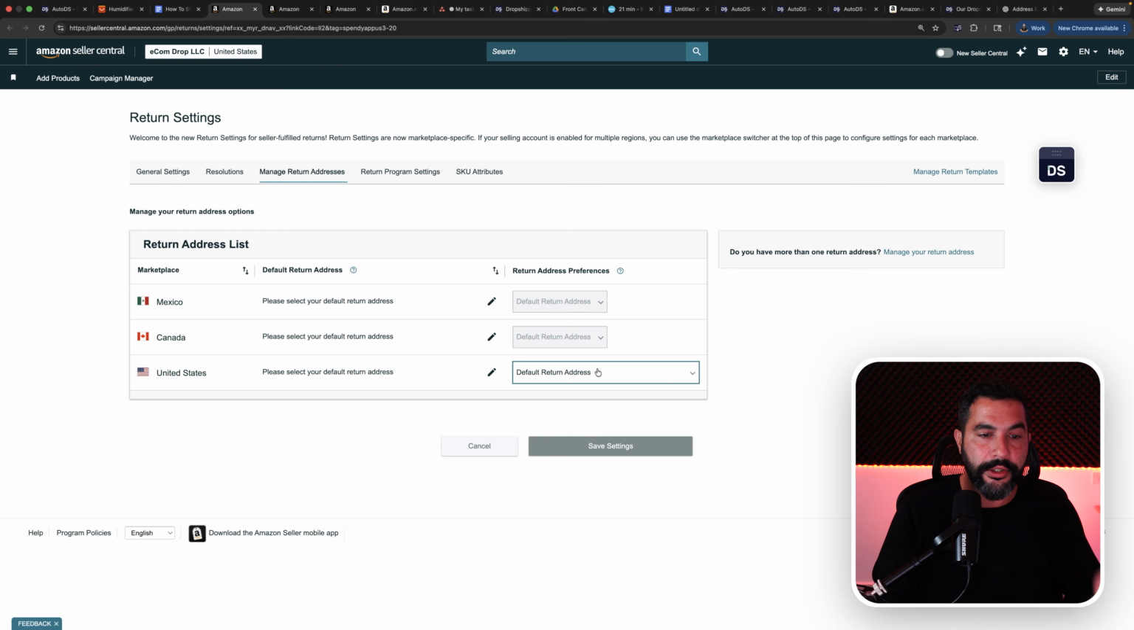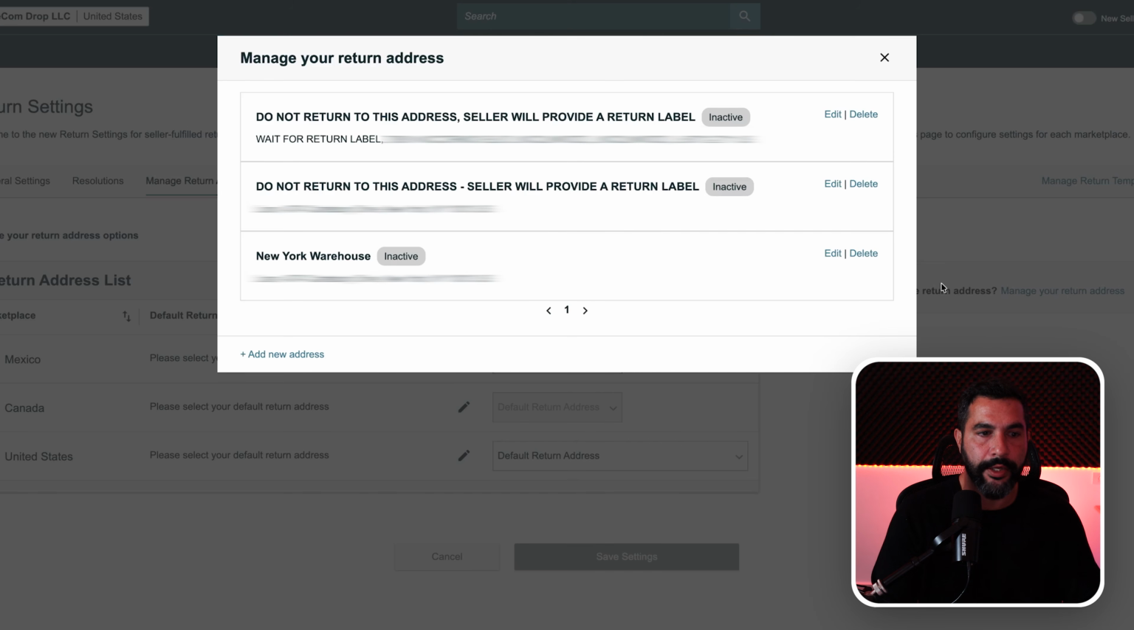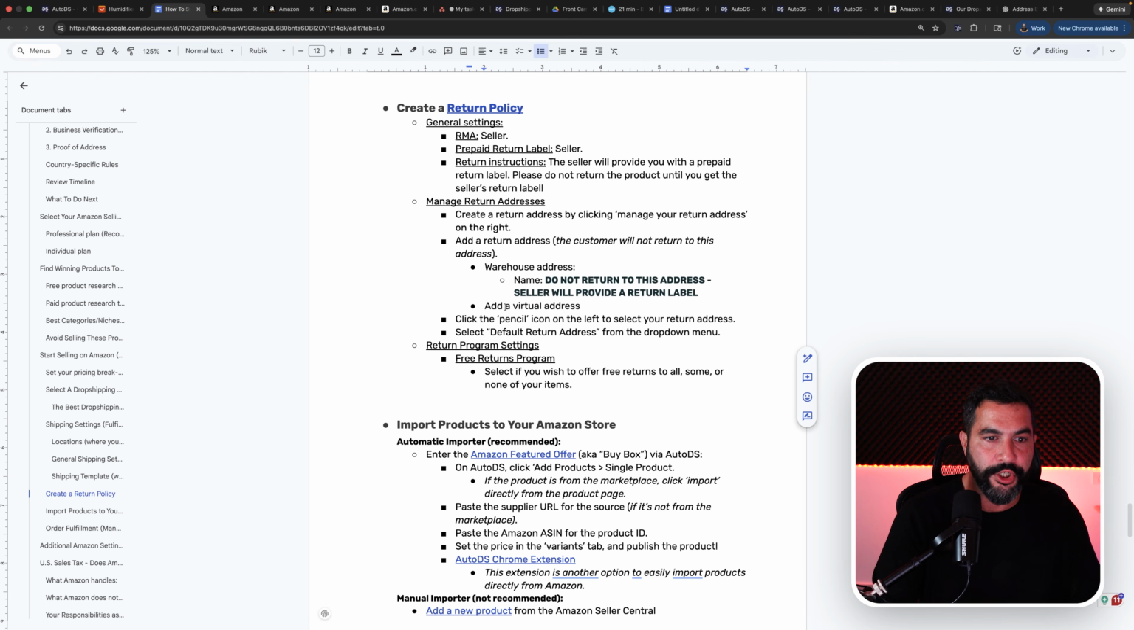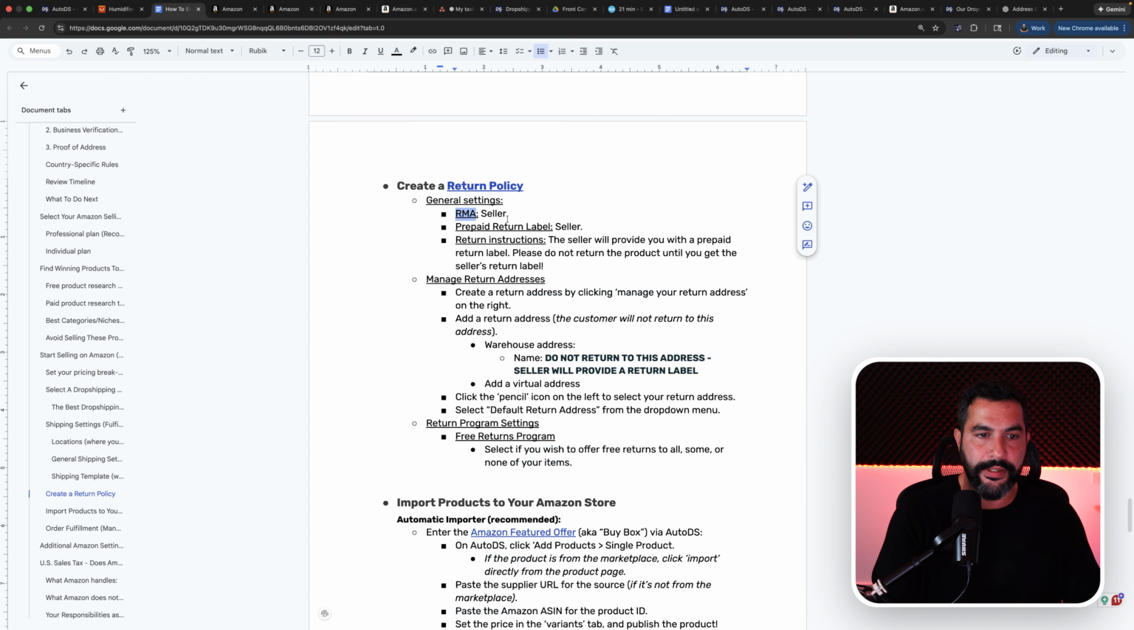So right now what we're going to do here is we're going to create a new return address. So here where it says manage your return address, I'm going to click on that. And then here I'm going to click on add a new address. And then you want to write this, as you can see right here. Okay, it should also be here on the cheat sheet. So all of these settings, we already did it. Manage return addresses. We create a new return address. That's exactly what I just did now.